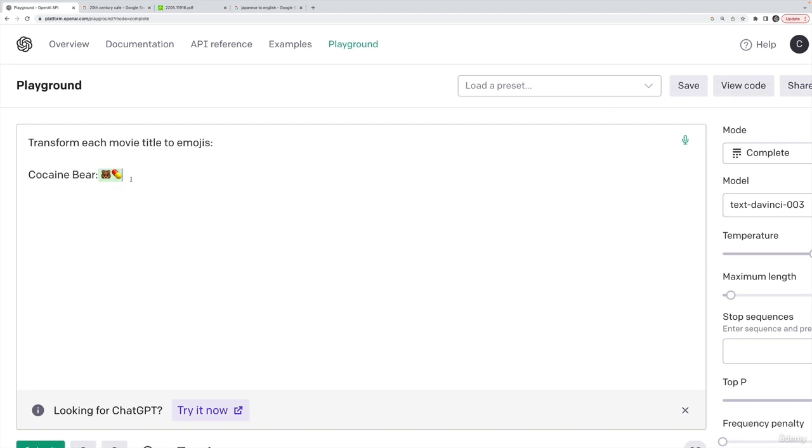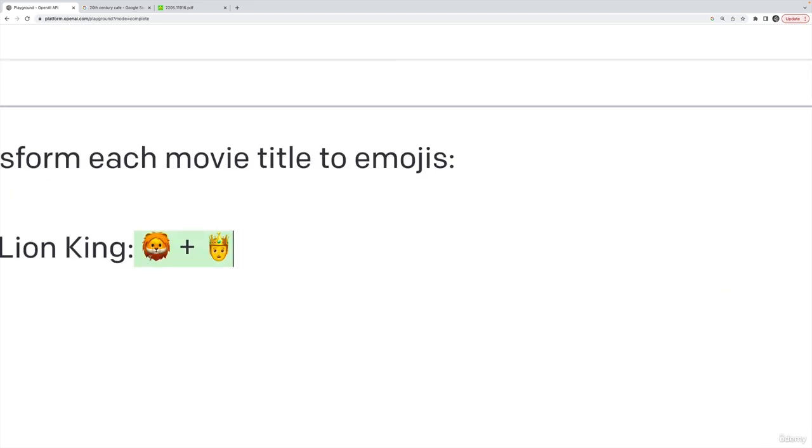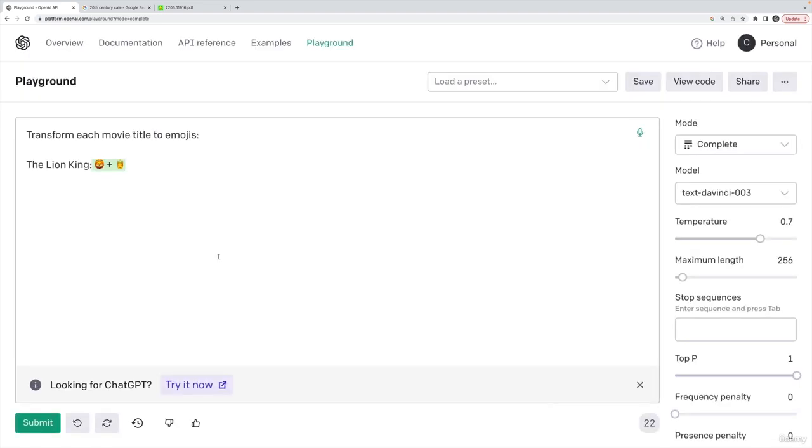So it's transforming text in another way. Let's try one more. How about the Lion King? Should be an easy one. Yeah, pretty good. All right, so another way of transforming text. There's a lot of things you can do, and that's pretty much it.